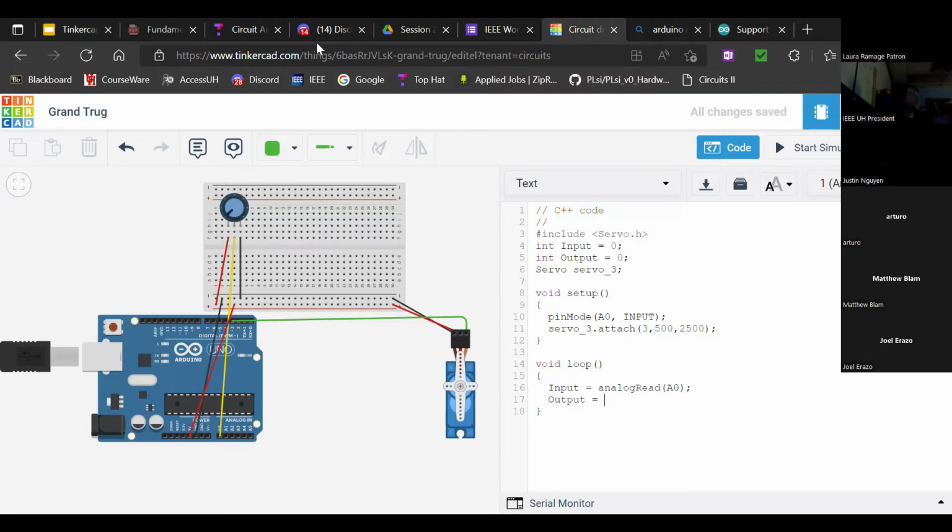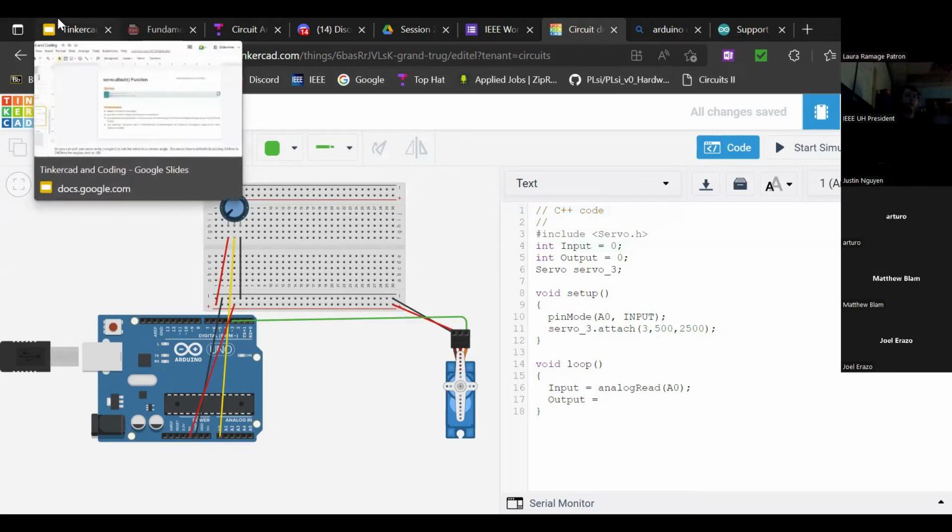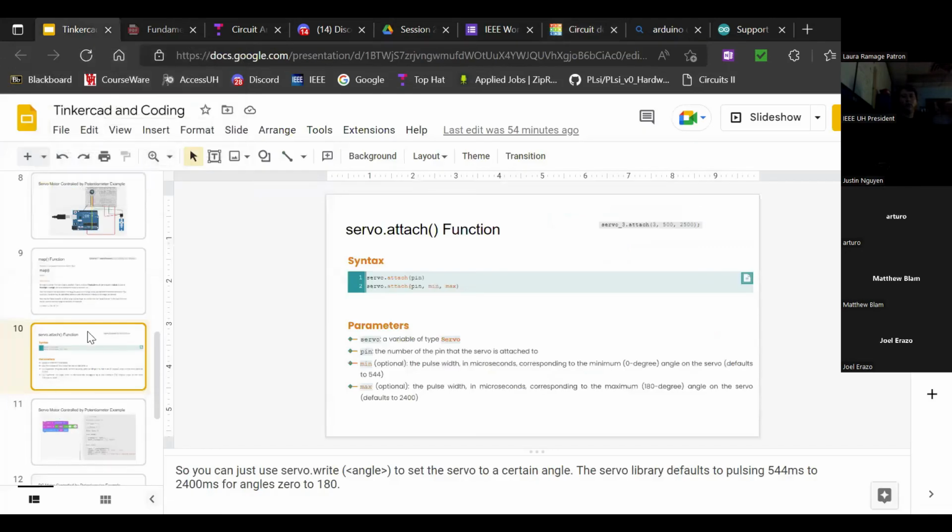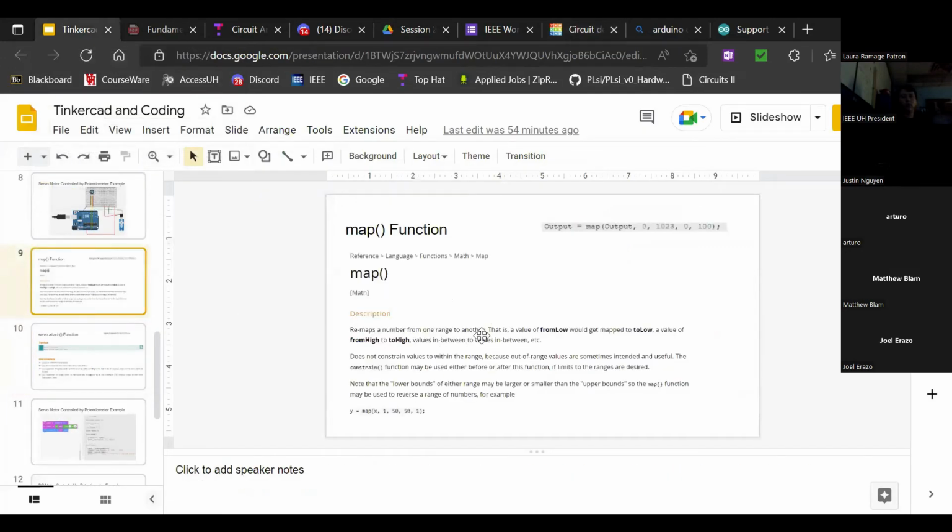So for the output, we're going to use something called the map function, which is also from the servo library. Let me go there so you can see what it looks like. So this is the map function.